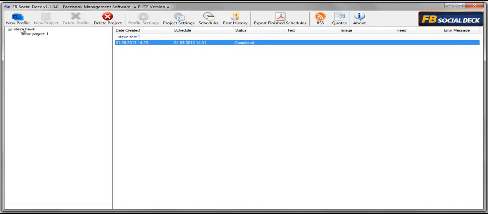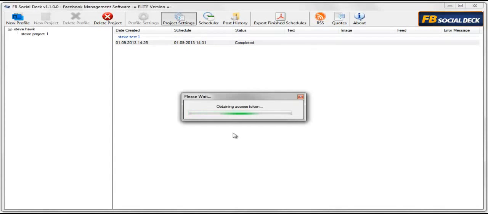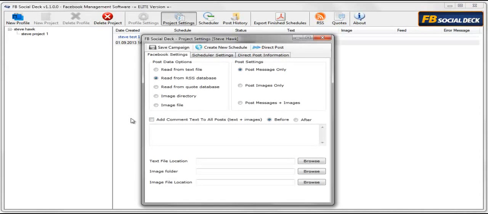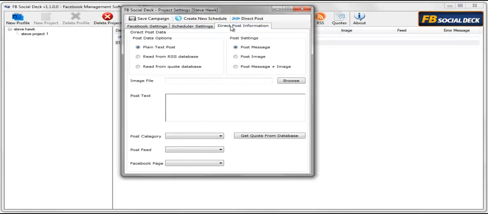I've already set up a Facebook account, and I've set up one project under that account. As you can see, it initially obtains the access tokens for Facebook. As you can see in this screen, the options, it's again super simple to do. Nothing difficult. You've got a Facebook settings page, a schedules page, and a direct post page.